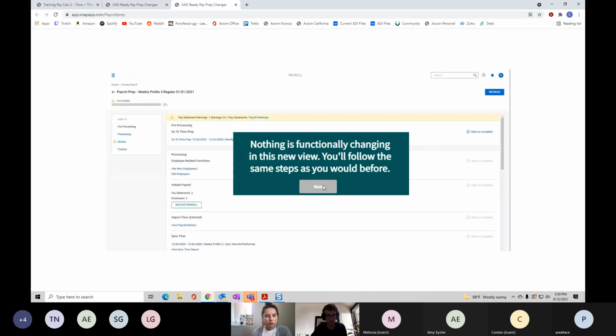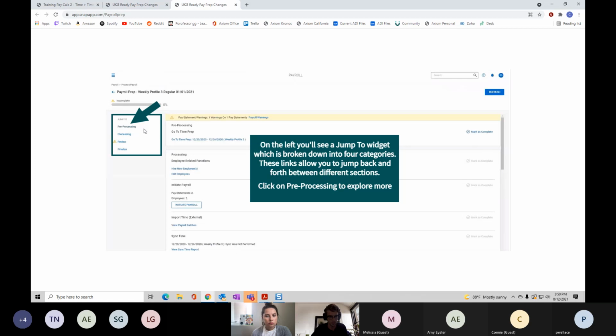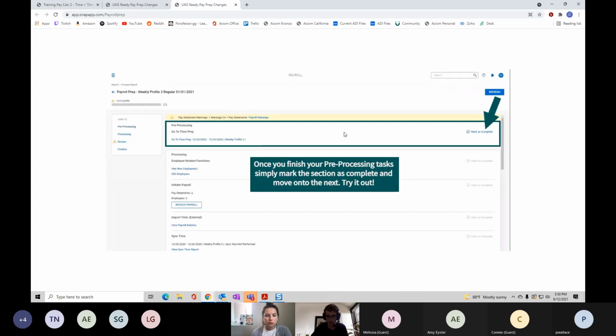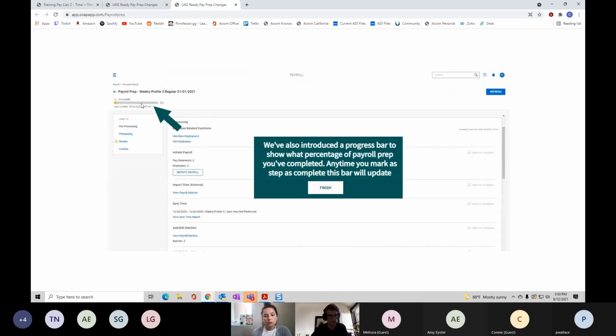Again, same process as before. Nothing's really changed. It just looks a little different. So same thing as before. We have the jump to menu on the left here. Same with our progress bar in the top left to see where we're at. If we finish with all our pre-processing tasks, making sure deductions, employees are hired, all that stuff, we can go ahead and mark it as complete. And then it'll timestamp it for you, let you know, yes, this is complete, and then it'll let you know when you actually hit that button, just in case we need to reference it later. And again, notice the task bar got updated there.